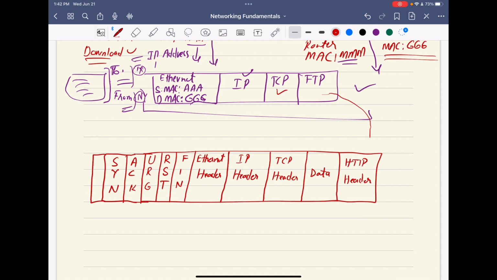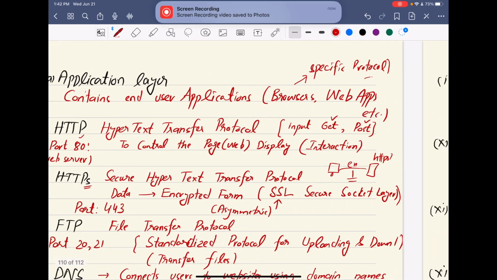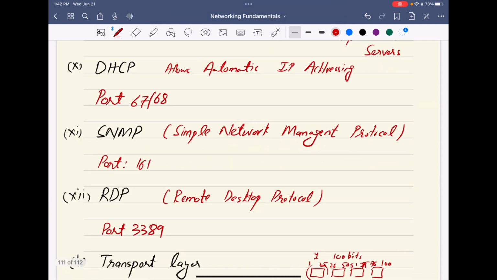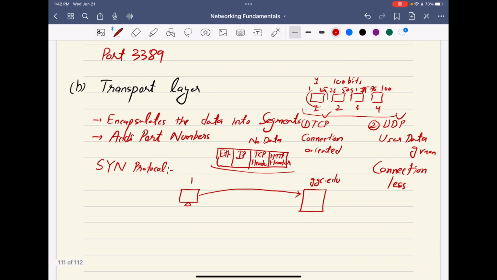Another flag was the push flag. These flags are basically appended, and this is now a full TCP packet. We will send this whole TCP packet, but with only one flag on, which is the SYN flag.